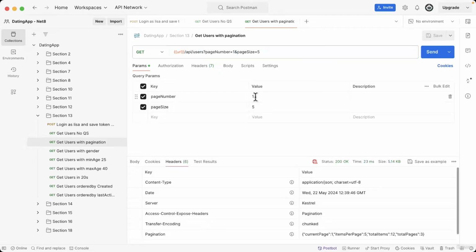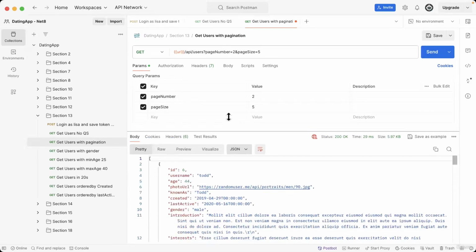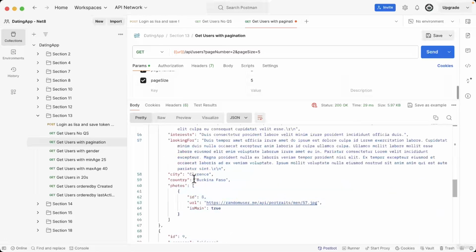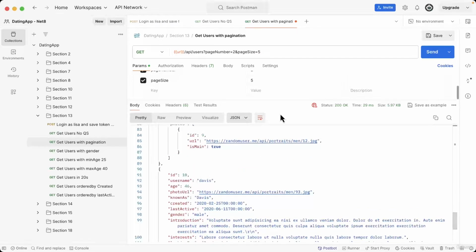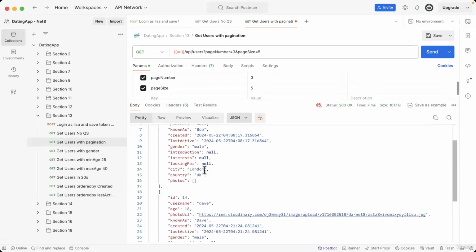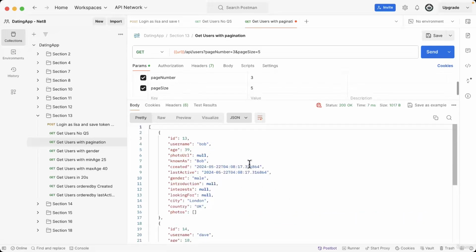And if we go and take a look at page number 2, we can change it in the URL at the top, or we can use the params here, which does the same thing. And then I can click send, and what we should get here is a different batch of users. We could see it starting at 6, and that should go through to 10. And if I change the page number to 3 and click send, I should get the last 2 users, in my case, the 2 new users that I've created.